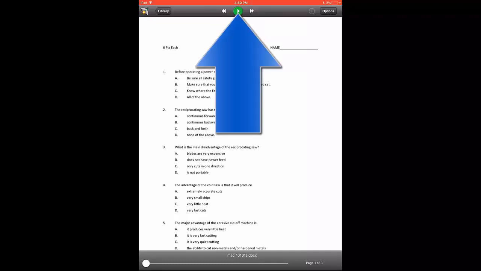We begin the reading process by selecting the green Read button, located at the top center of the FireFly application window.